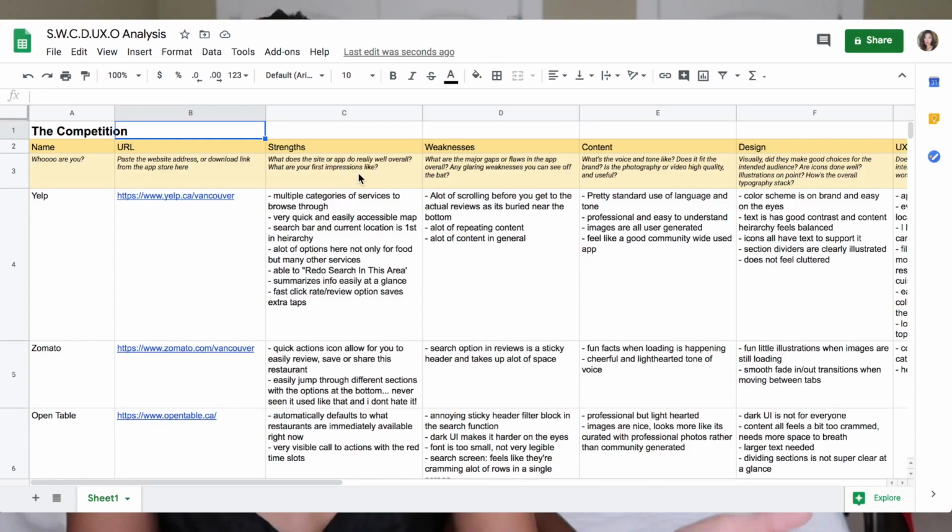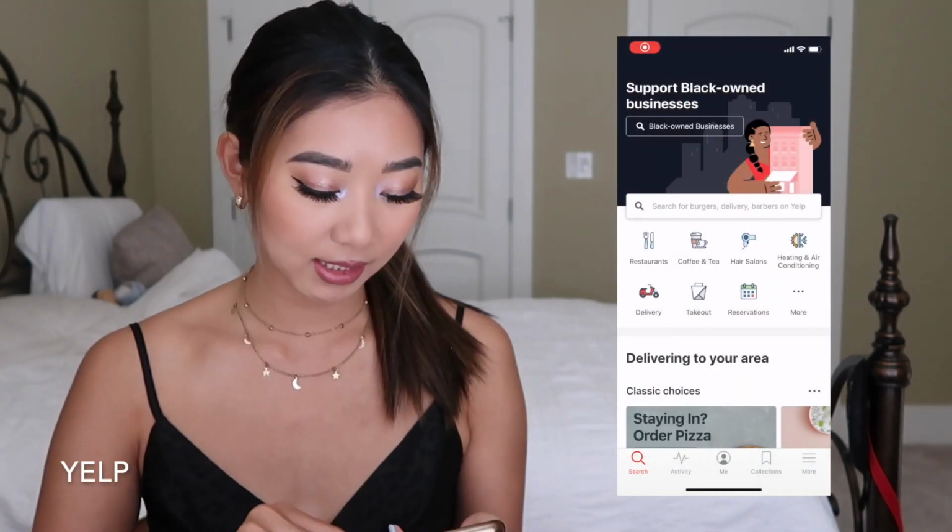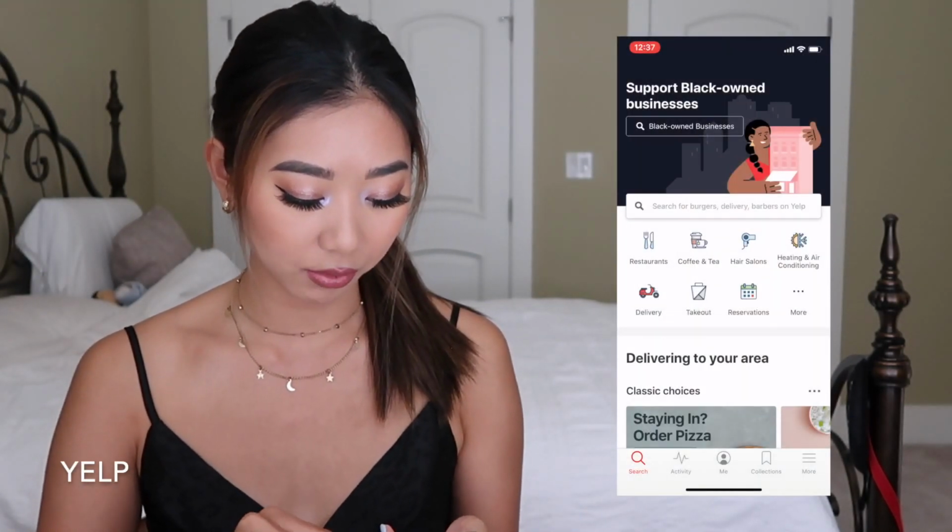What I did was put it on a Google Sheet. I put the name of the competition, you can link the URL if you want, and then here are all our different categories. The brands I decided to focus on are Yelp, Zomato, OpenTable, Google Maps, and UberEats. The very first one we're looking at today is Yelp. This is the home screen, and this is how it looks right now.